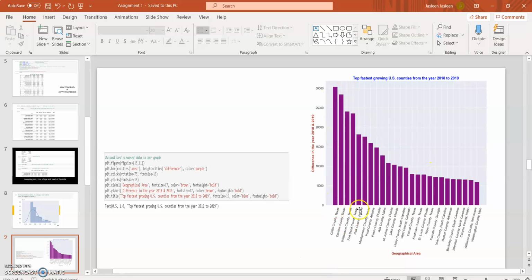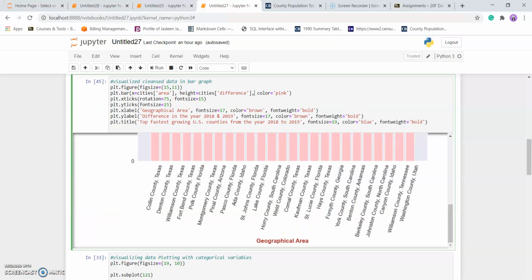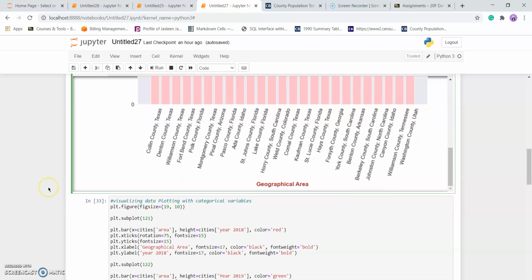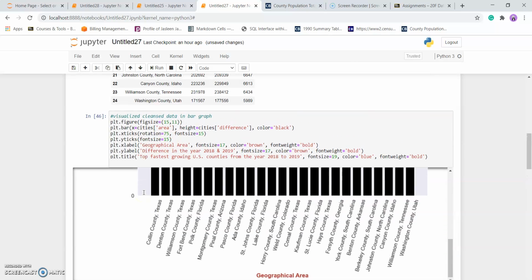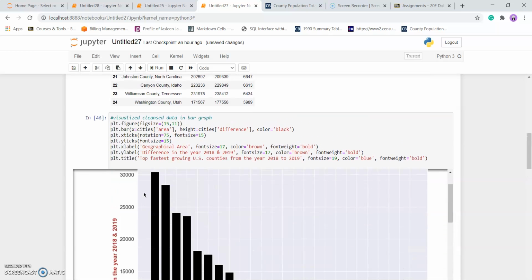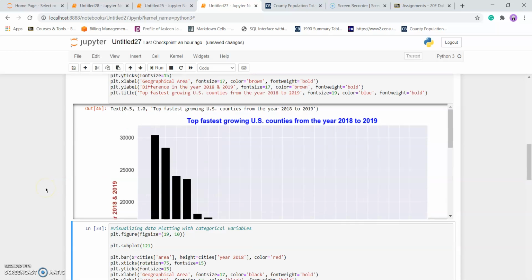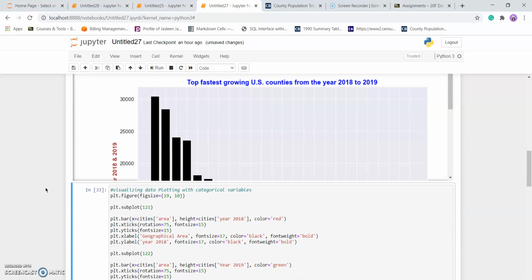So the first top 4 are Texas, followed by Florida. Next I have used... we can also change the color to different ones, as per our values and whatever we want to insert.